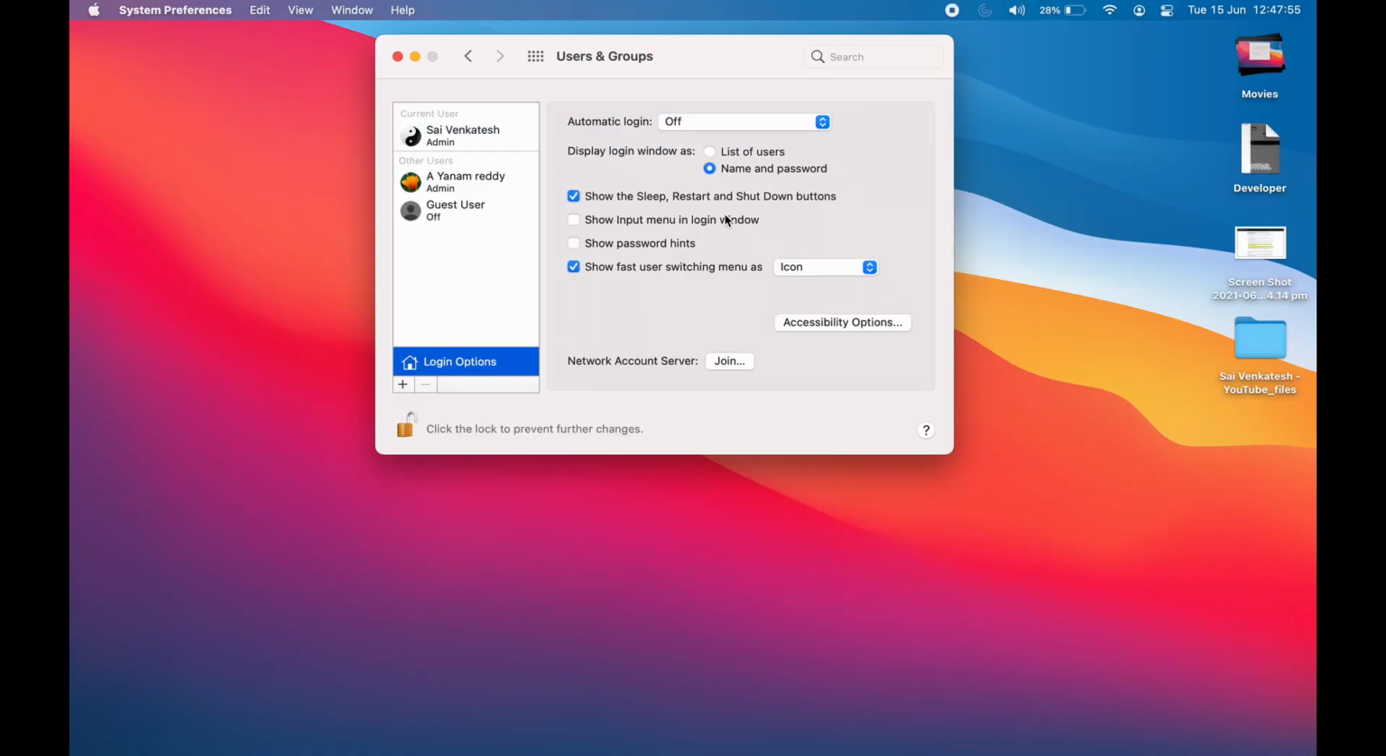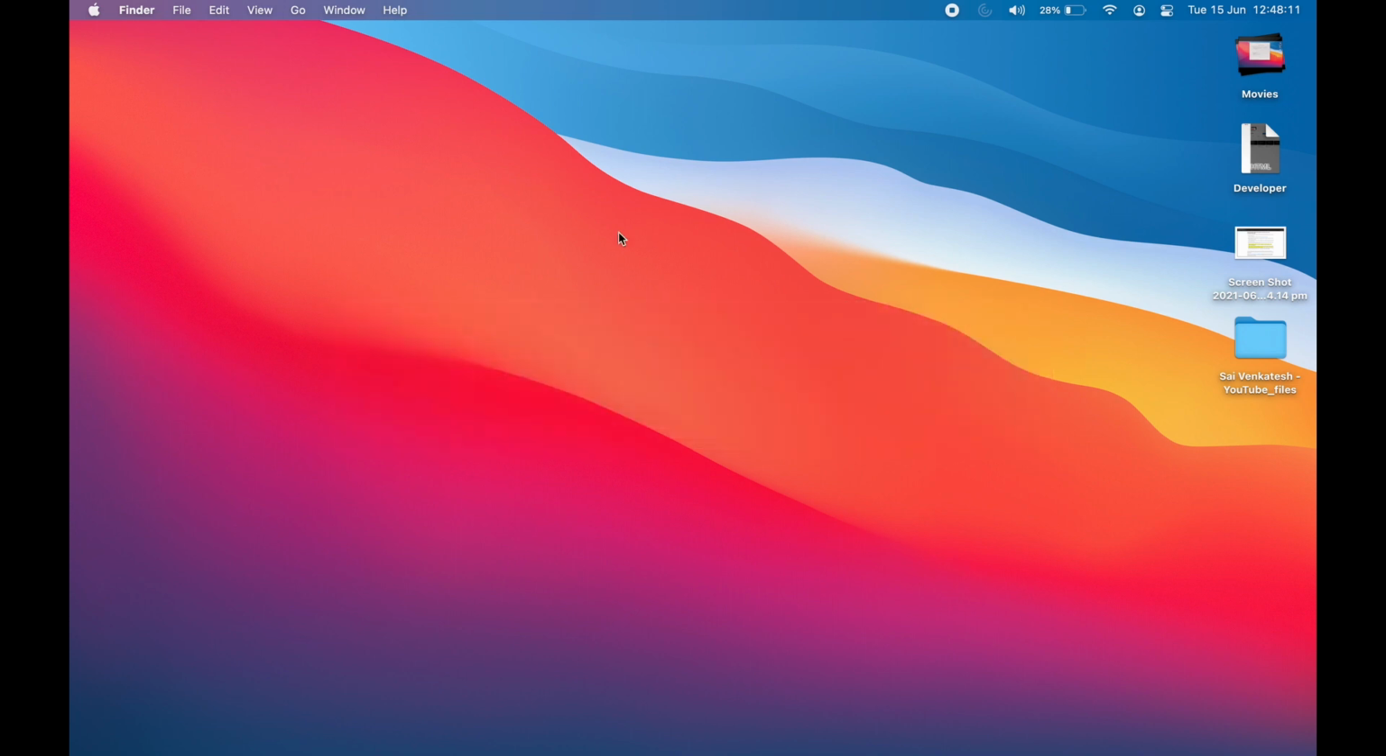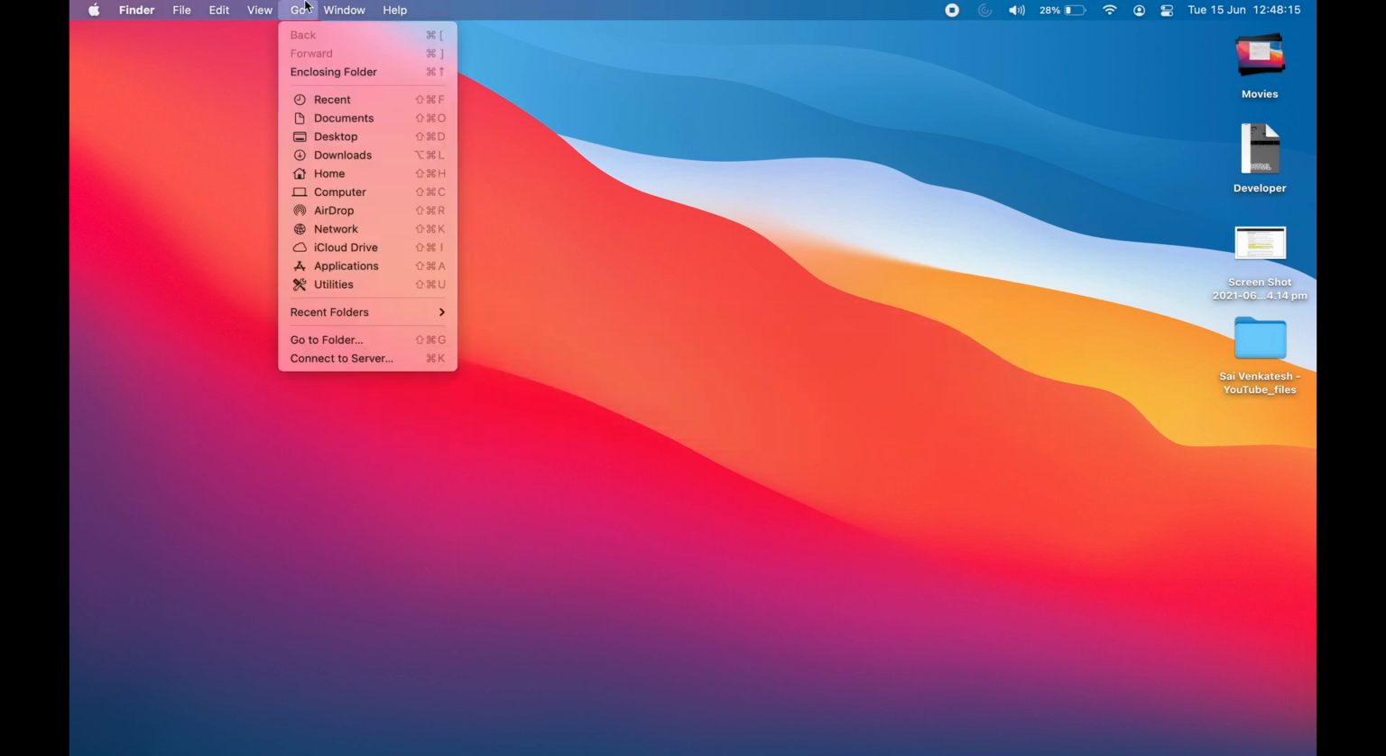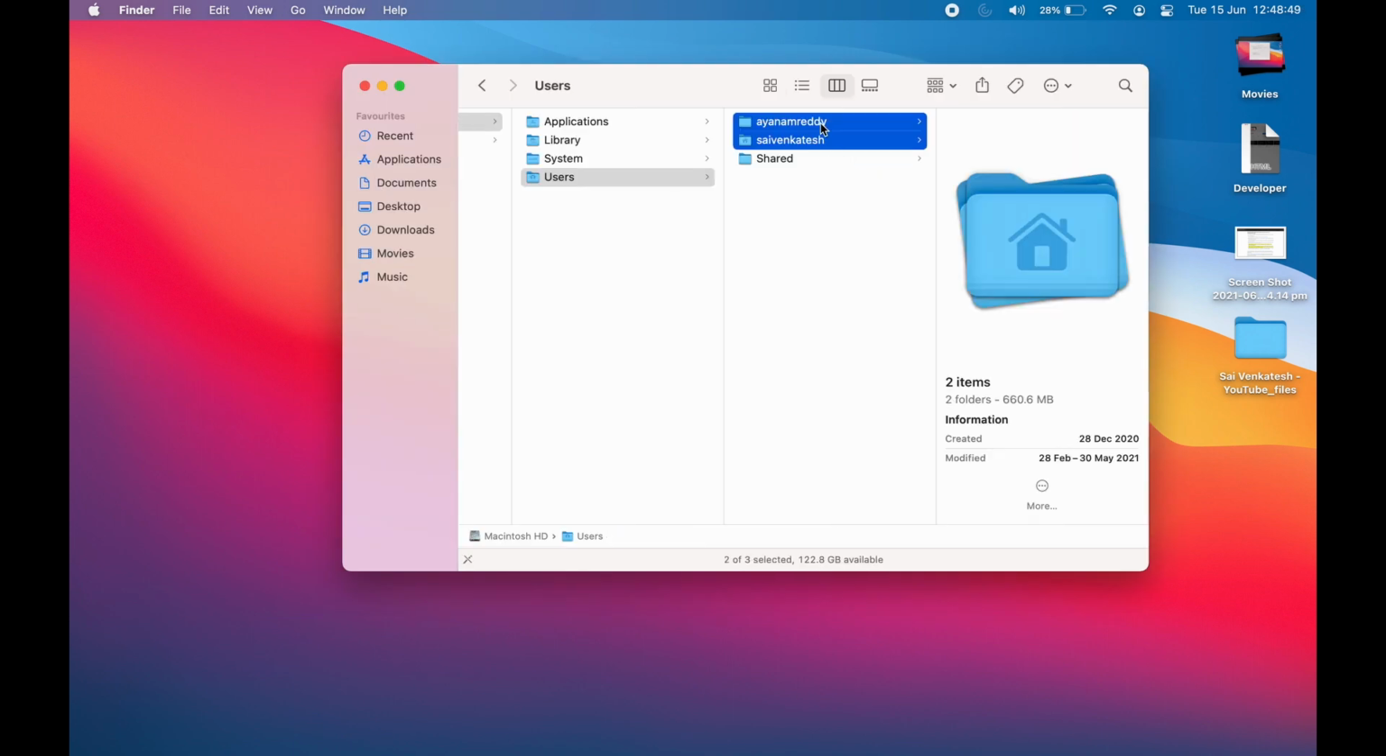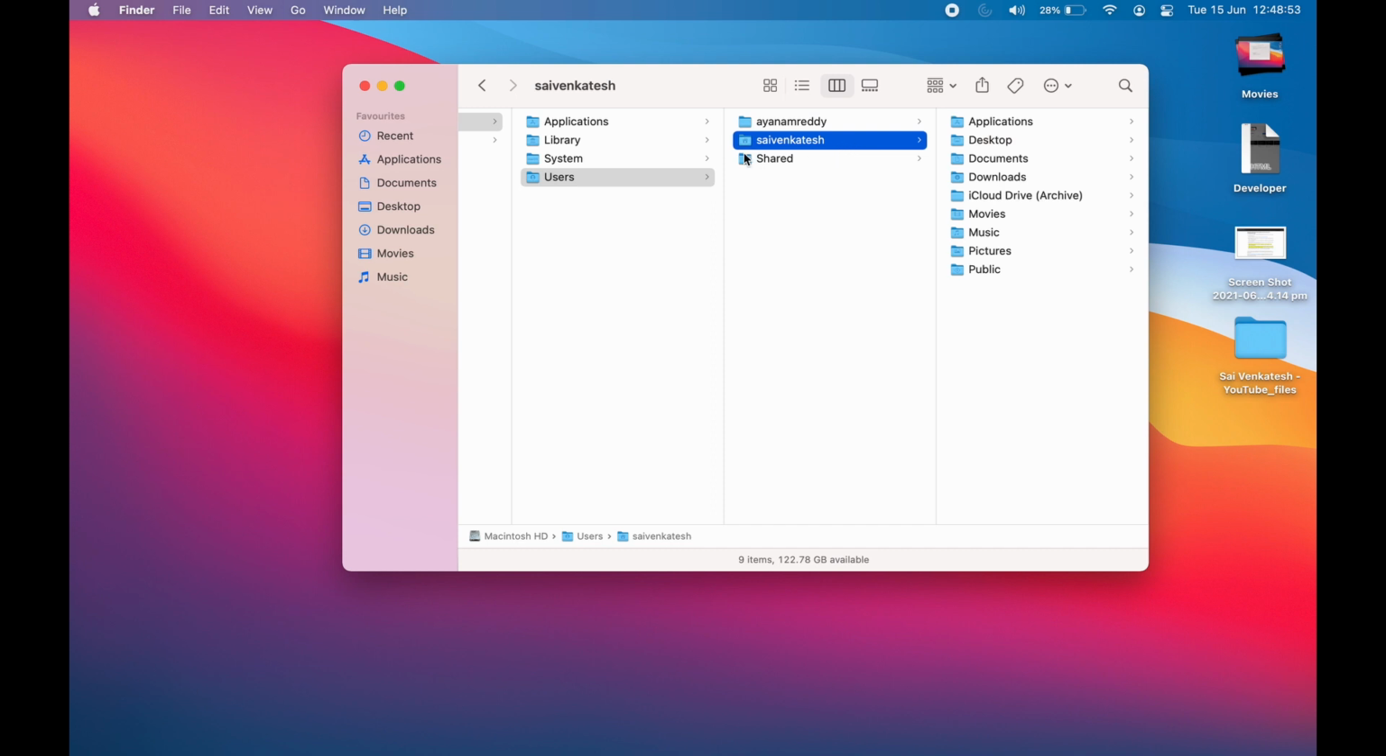When you enable this feature, make sure you know your username. To find your username, go to Finder, click on Go, and then click on Home. This shows all the home folders of users on this Mac with their usernames. This is my username.